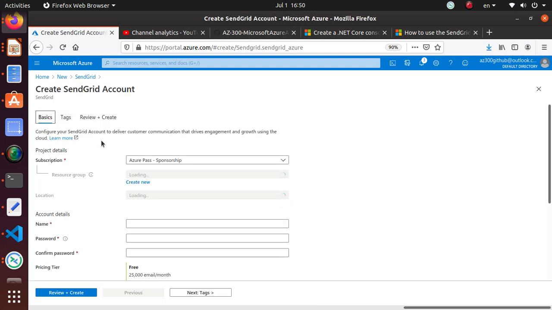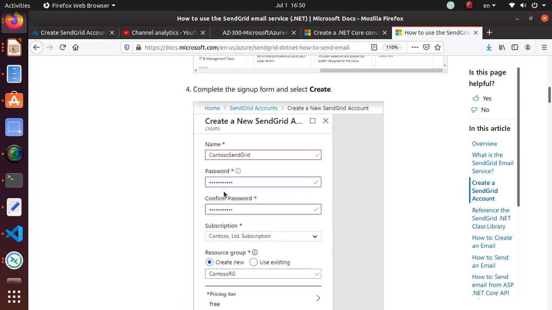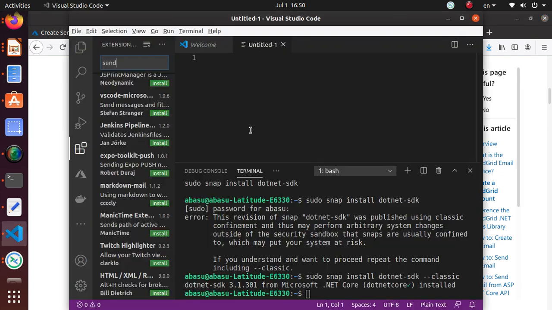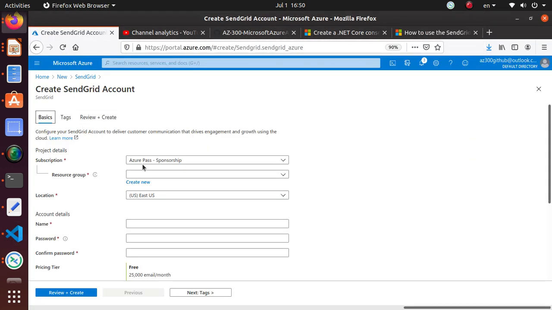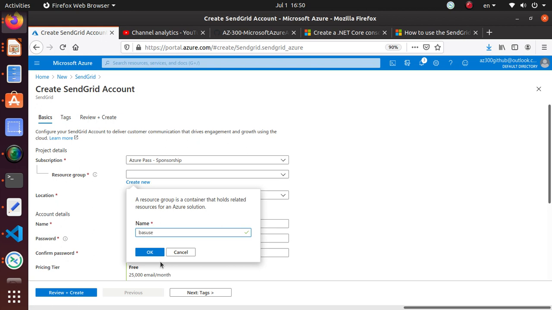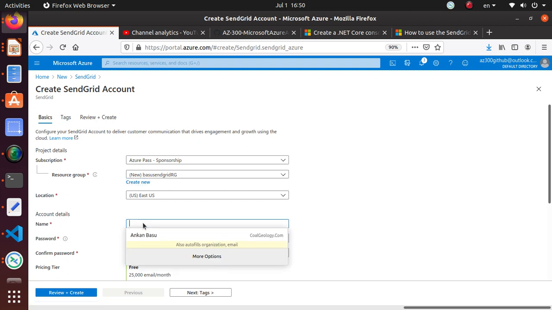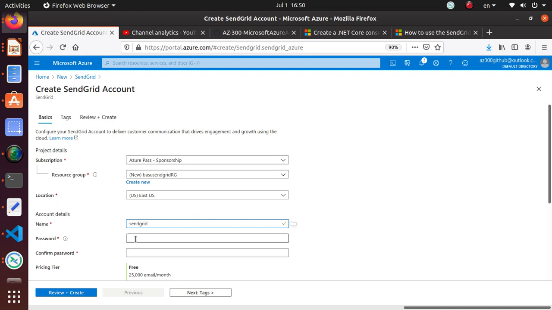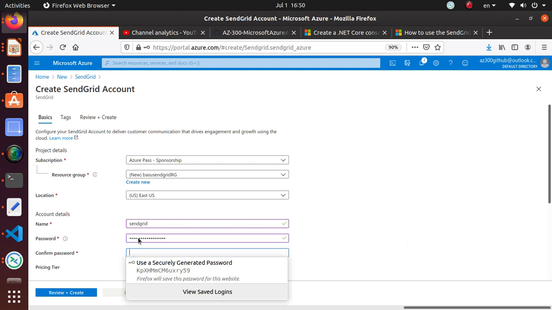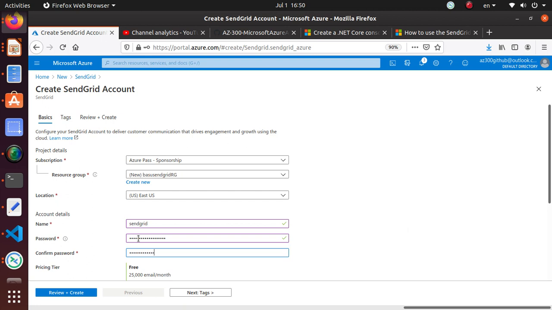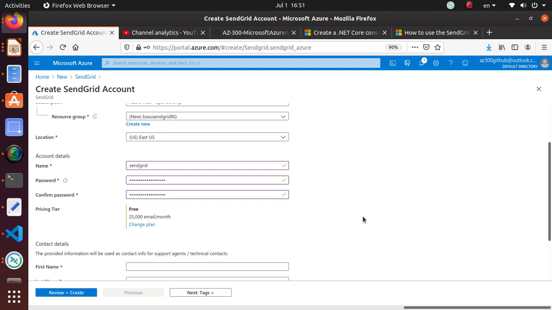So let's get that one and create the SendGrid account. Now we are back and we are matching the directions. We're going to create a name for the account. For my account, I'll create a new resource group. I'm going to call it Basu SendGrid RG, which is the resource group that I'm going to create. The account name is SendGrid. Okay, so that's all I needed. The password is something that only I know.